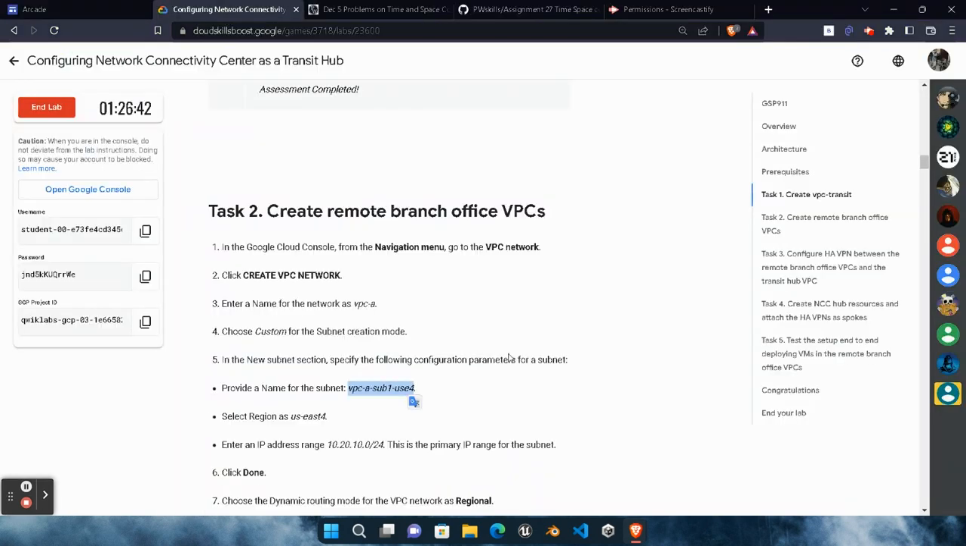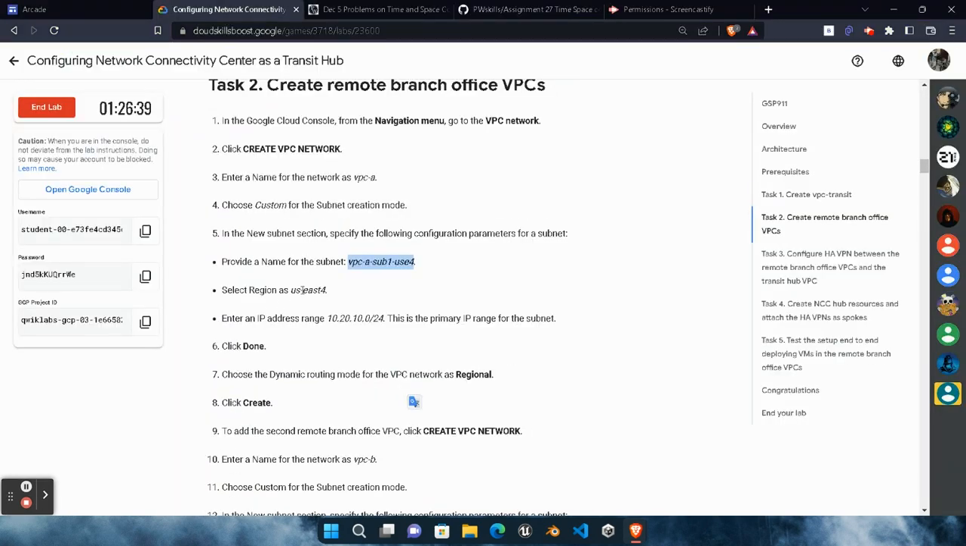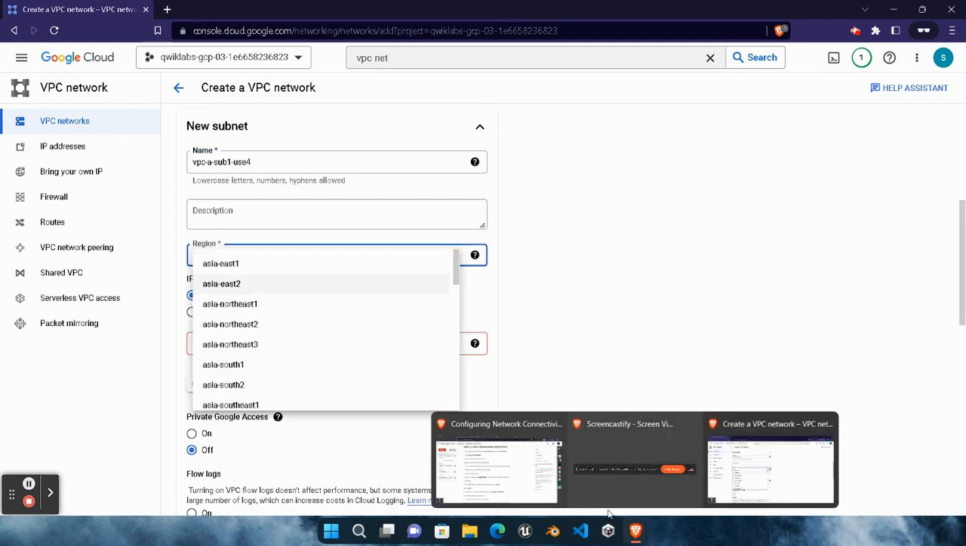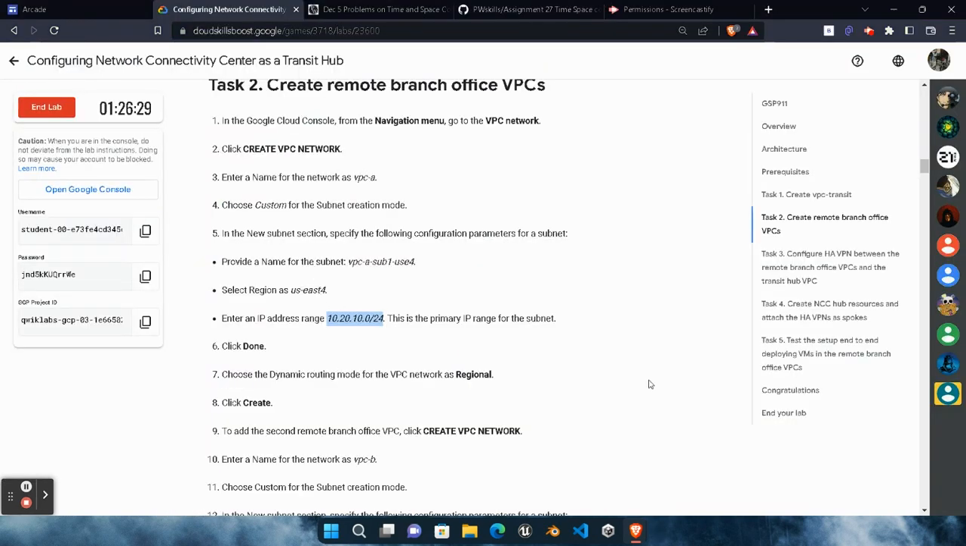Let's see what the region will be. So the region would be US East 4. After that, copy this IP. We need this. Don't copy the full stop. Come back here. It will be the IPv4 range, and the region will be, let me check again, I forgot. The region is US East 4.